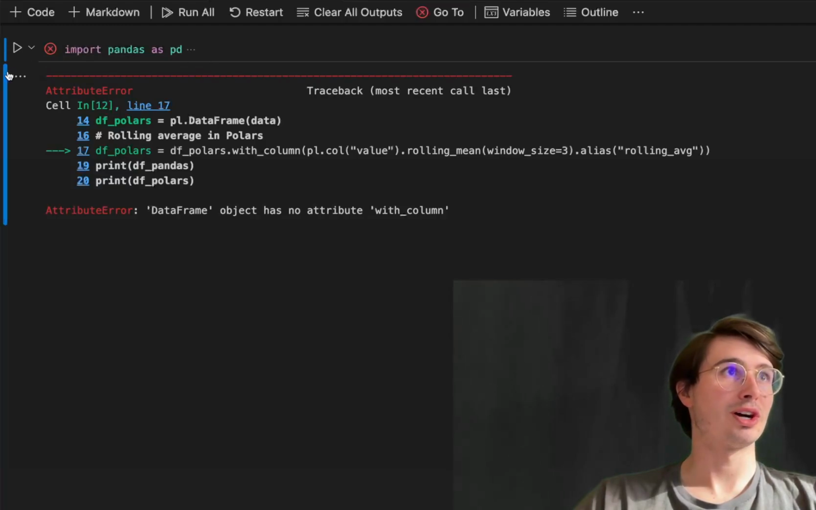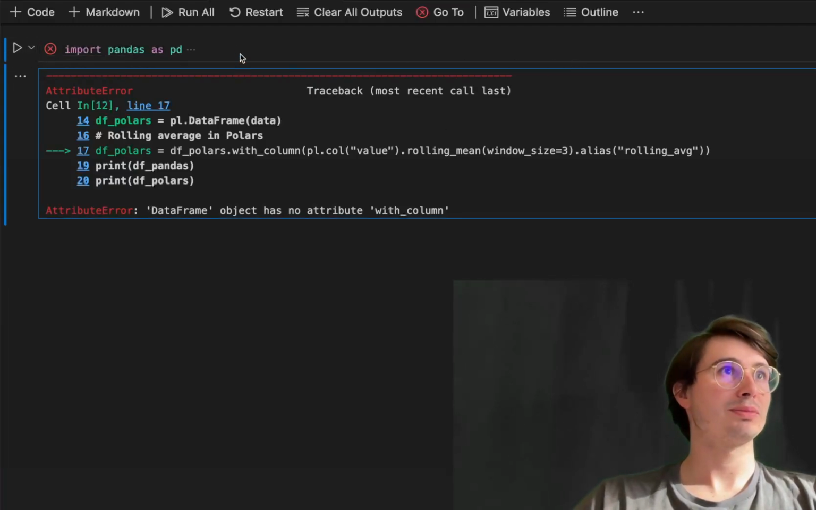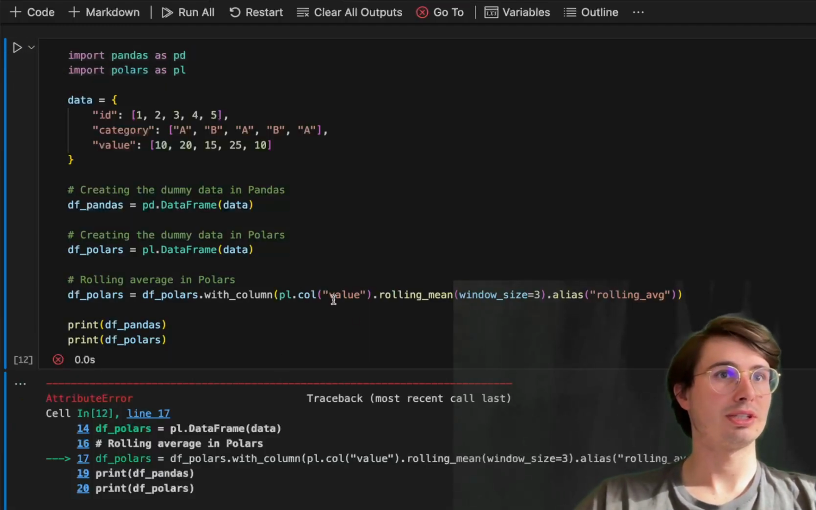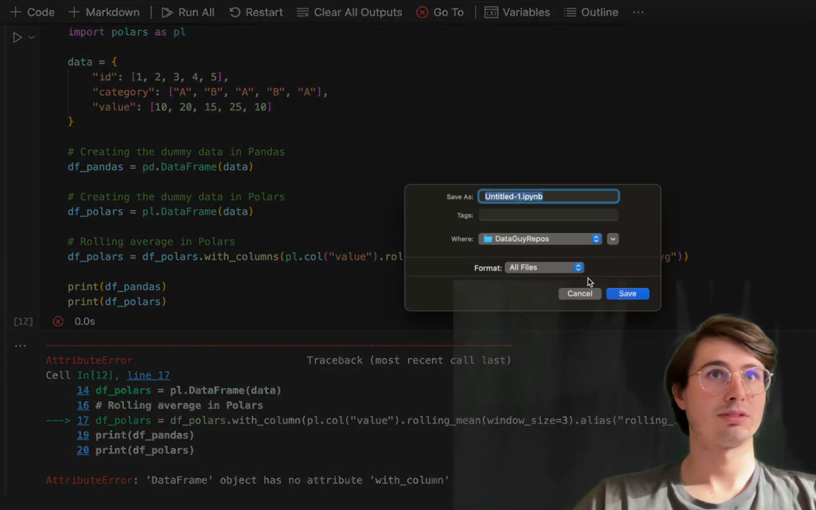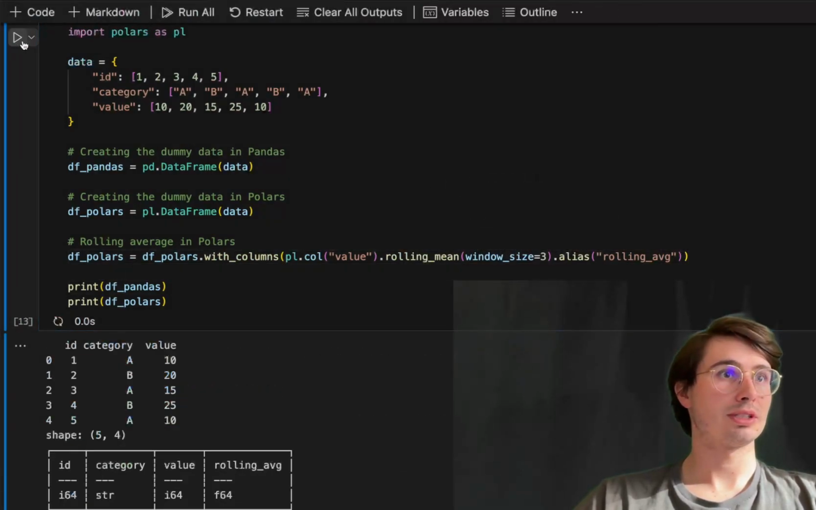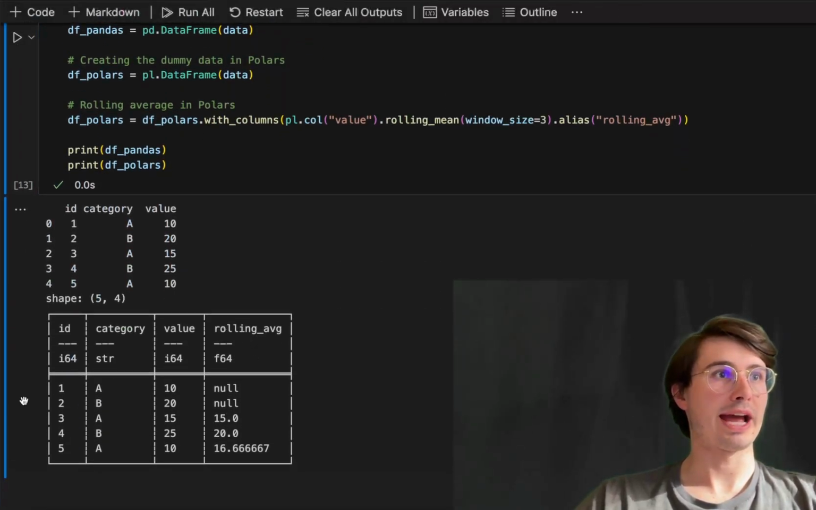And awesome. So we're getting hit by this with_column again. Let me open it up real quick. So cool, here, with_columns. And then play again. And awesome. So here we have the rolling average.